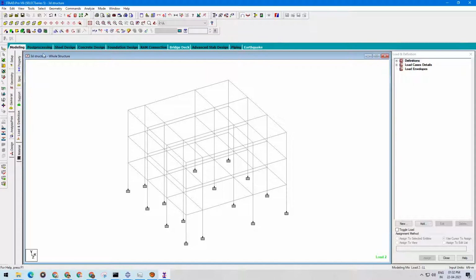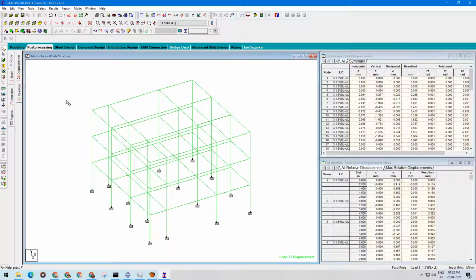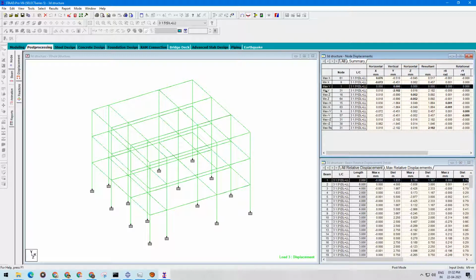Done. So let's go into post processing, select our load case, and you can see over here the deflection of the beams. Okay, so you can see maximum relative displacements, where it is. Okay, and summary. So in here you can see what is the maximum deflection that would be in the structure.